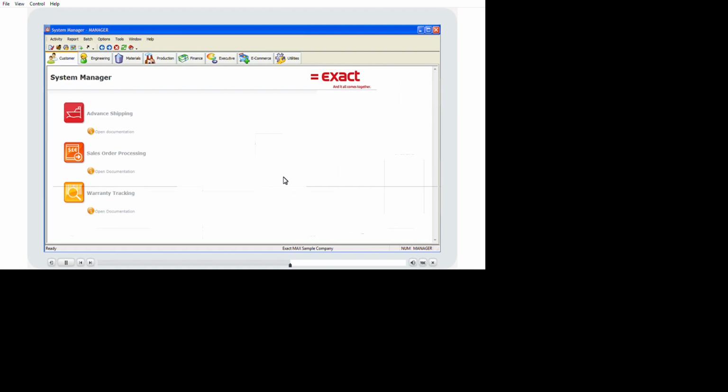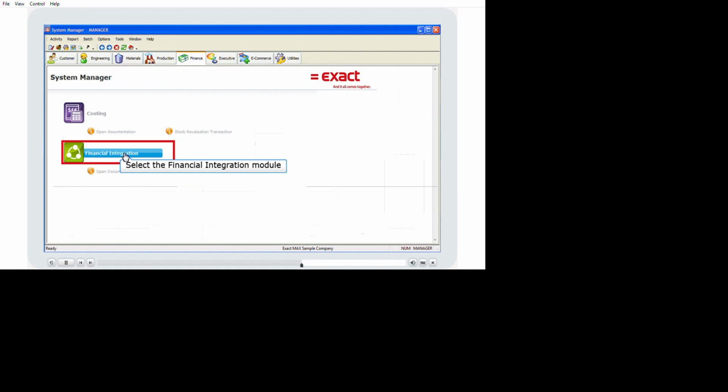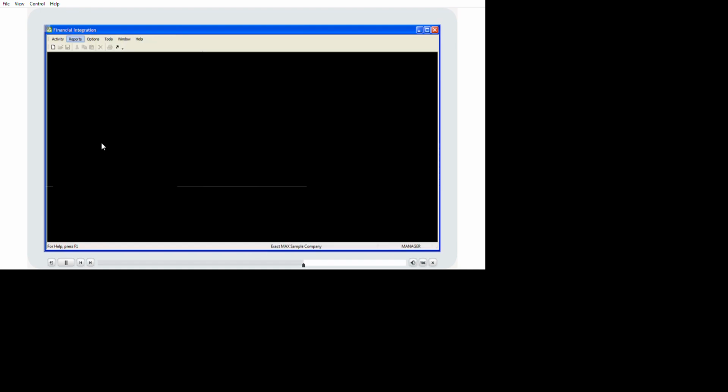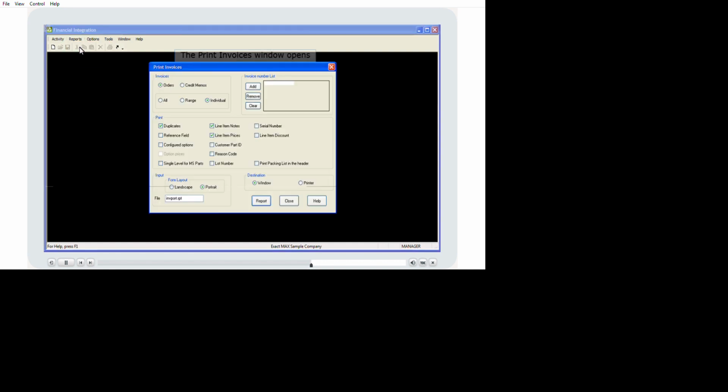To take a look at a sample invoice for a shipped sales order, we will need to open the Financial Integration module. Click on the Finance tab from the Max System Manager. Then click on the Financial Integration module. When the module opens, click on the Reports menu. Then select Print Invoices. The Print Invoices dialog box will open, where we will choose the invoice to print for our sample sales order that was seen earlier.